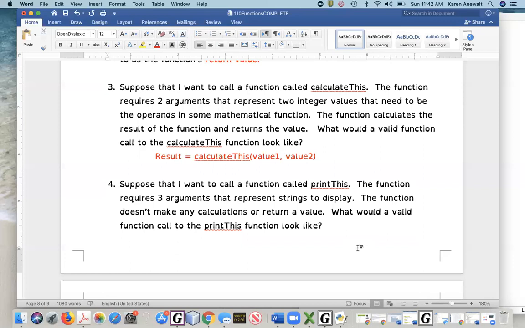So this function doesn't have a return value, so we don't need the left-hand part of the function call. We just need to start with the name of the function, which is print this. And then this one takes 3 arguments that represent strings to display. I'm going to type in string 1, string 2, string 3. You could have put string literals in there too if you wanted to put something like hello as a string literal. That would be just fine as well. As long as you get 3 arguments in there and you don't have a return value, then you have a valid function call for the print this function.